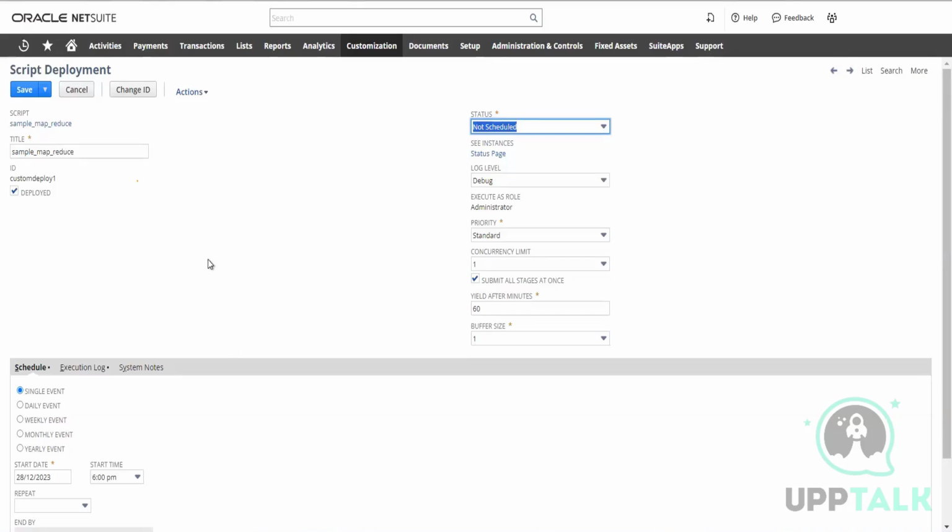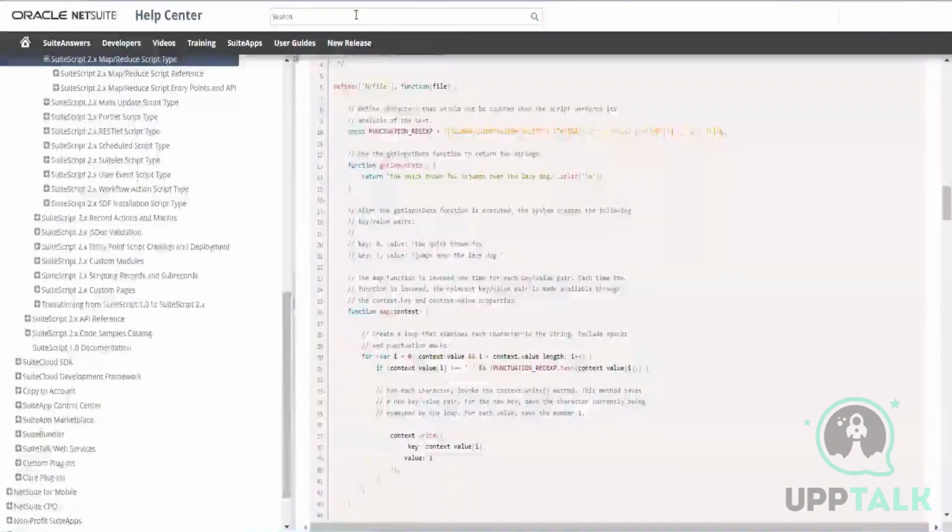So my question would be: how can you trigger this other script, how to call this script with the help of another script? Let's say from a user event after submit.